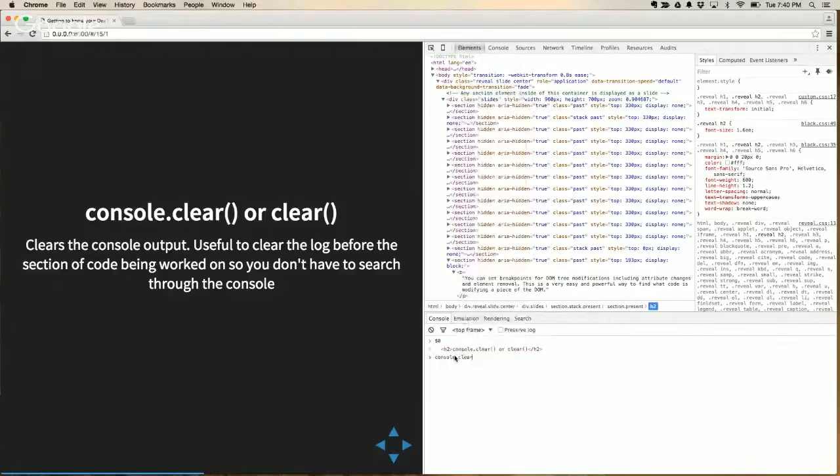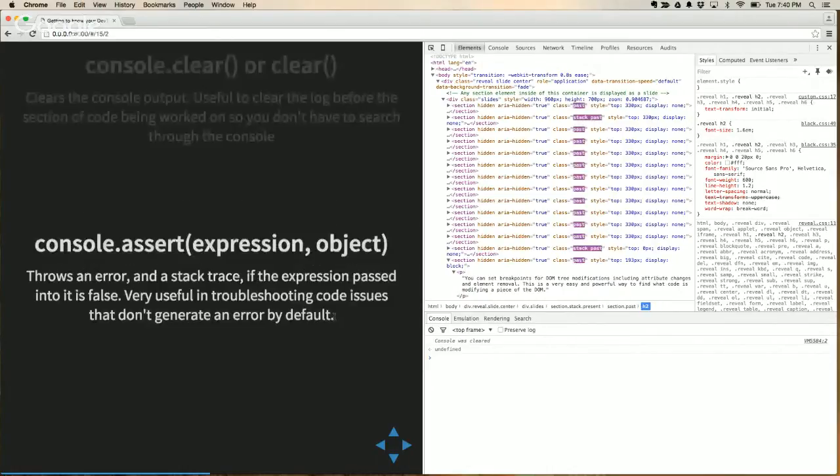That console.clear is to just clear it out. So it's useful to put in your code maybe right before you're getting into that area that you're troubleshooting, so that you don't have to dig through the console for everything.